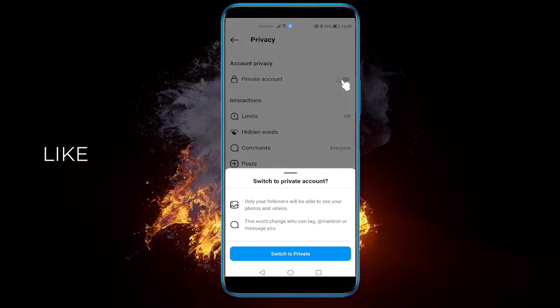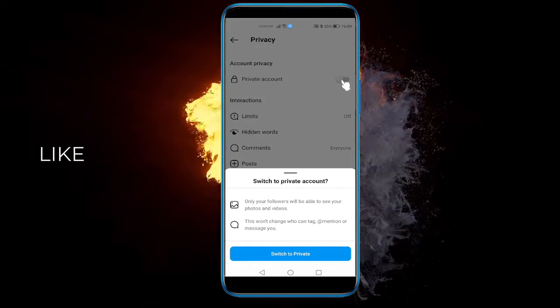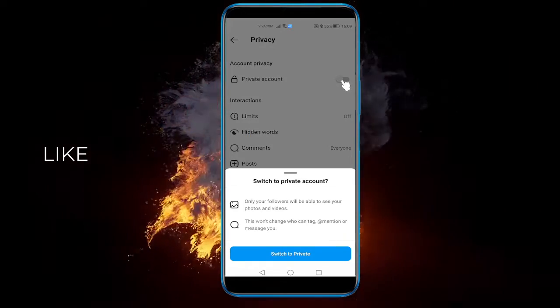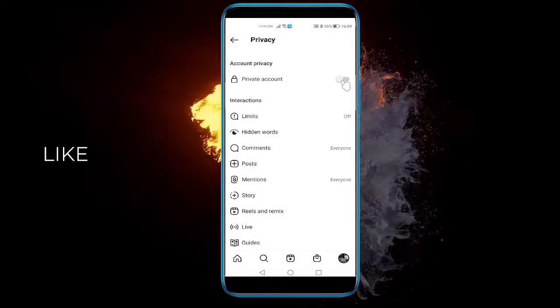So if you turn this on, it will display only your followers will be able to see your photos and videos. This won't change who can tag you and mention you or message you. So I'm going to switch this to private.